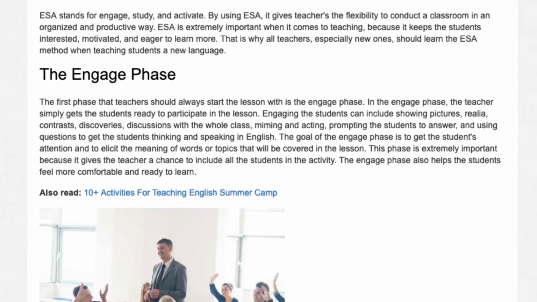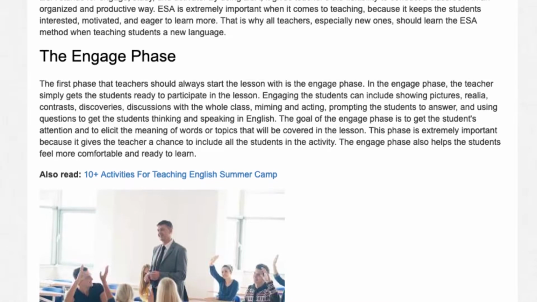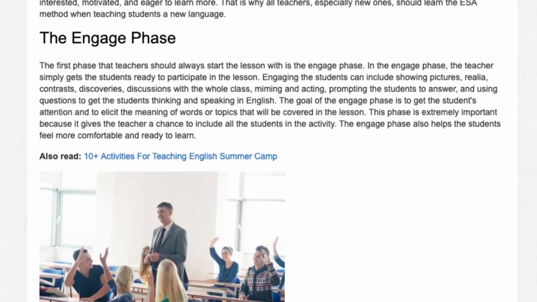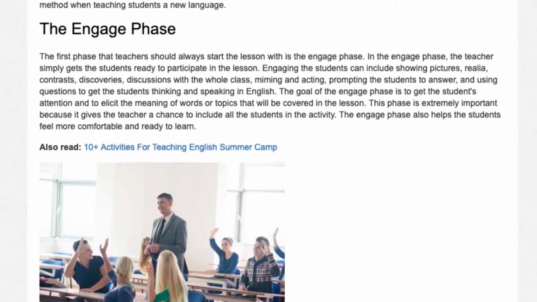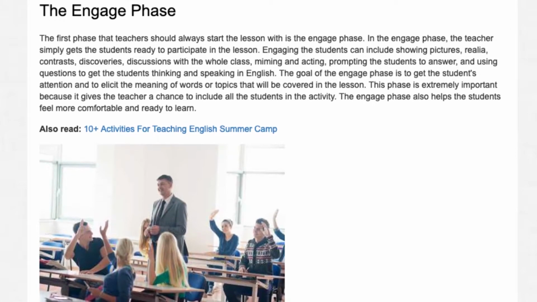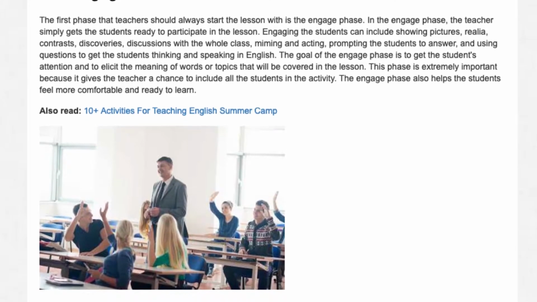The goal of the Engage phase is to get the students' attention and to elicit the meaning of words or topics that will be covered in the lesson. This phase is extremely important because it gives the teacher a chance to include all the students in the activity. The Engage phase also helps the students feel more comfortable and ready to learn.